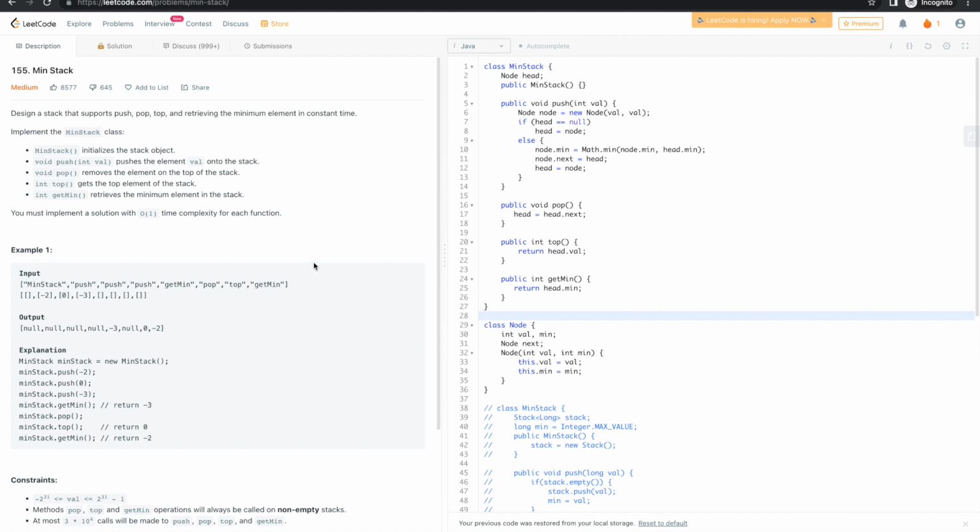Hello everyone. Today we'll solve Leetcode 155, which is Min Stack. Here basically we have to design a stack which will perform these operations. Apart from standard operations, it has to return the getMin in O(1) time complexity.